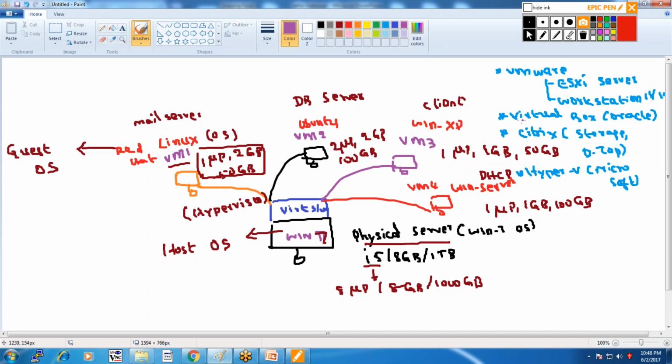Here, except VirtualBox, all other softwares, VMware, Citrix, and Hyper-V, are paid software. You need to pay for them as licensed software. VirtualBox comes free. Also, you can get VMware as an evaluation copy for 2 months. You can work for 2 months. After that, the license will be terminated.